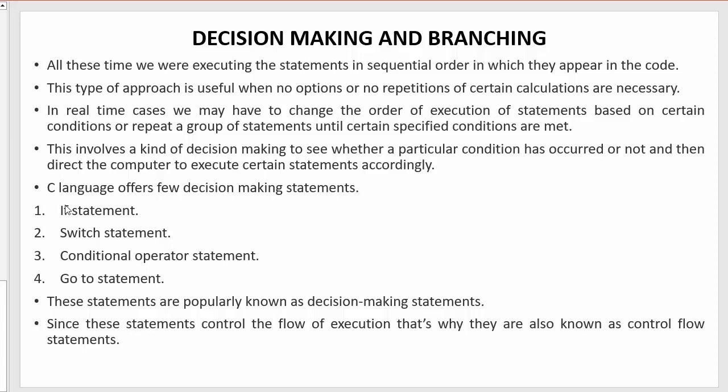C language offers a few decision making statements, and those statements are the if statement, switch statement, conditional operator statement, and goto statement. I have made a separate video on the conditional operator. You can find that video in the same playlist, and I will put the link of that video in the description as well, so that you can check out the explanation on the conditional operator. It is a very easy to use operator. These are some of the decision making statements which we will cover in our upcoming videos.